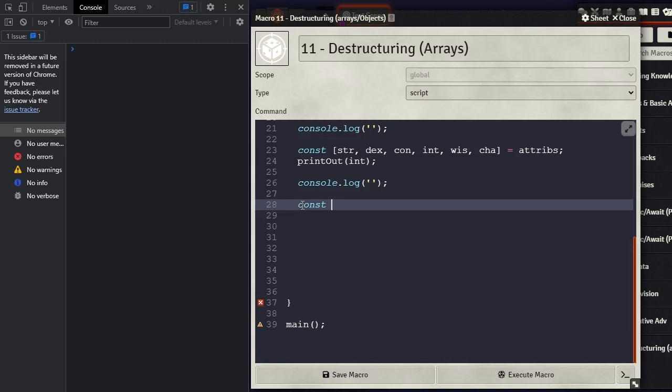And we don't care about wisdom and charisma. For whatever reason, all we really care about is our dex, con, and int. So the way we would do that is we know that the first one's strength, so we just put a comma there. This is simply going to assign to nothing the strength value.